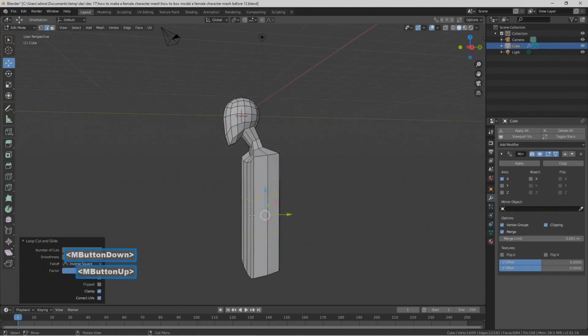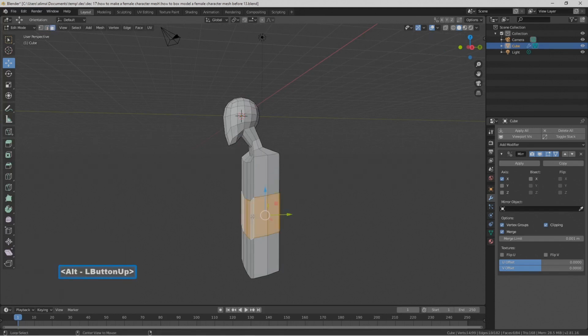So now we have this torso here divided into basically 3 sections. What we want to do is go to this face select here. We're going to hold Alt, left click.